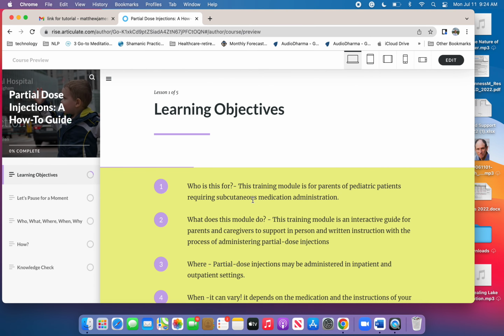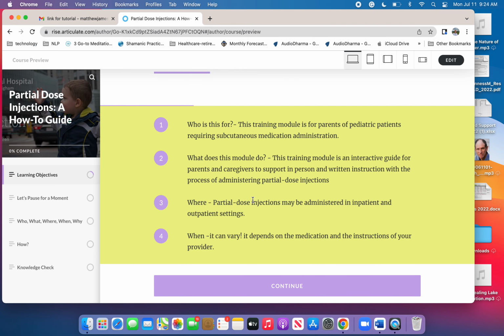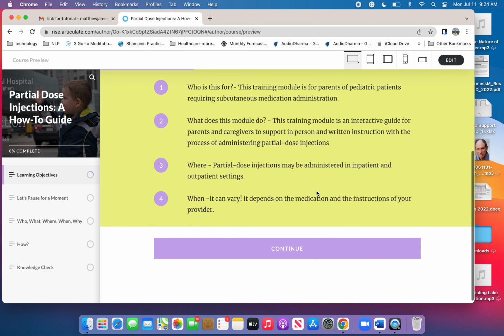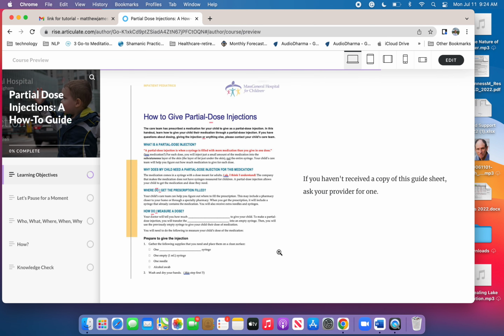To begin the course, we'll move through some learning objectives very quickly. We talk about who it's for: parents. What does the module do? Where: inpatient, outpatient, and when. It can vary. We put right at the forefront the document that is created by Mass General, and all the text in this e-learning is essentially driven by this document too. And of course, this would be provided to the parent by the provider.